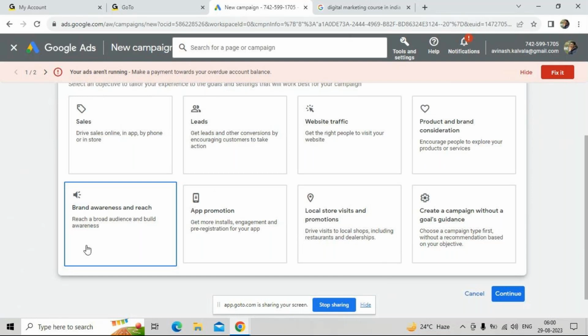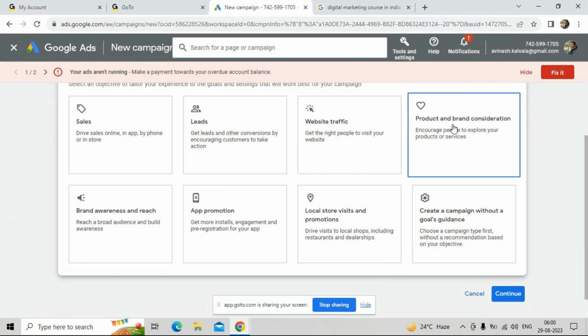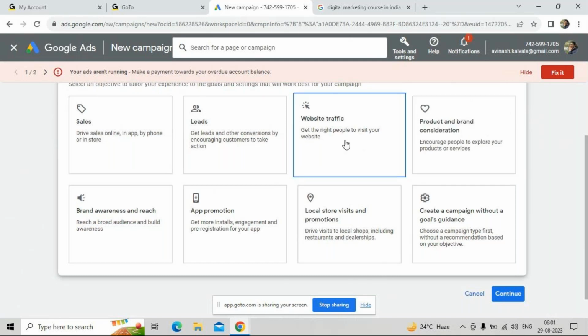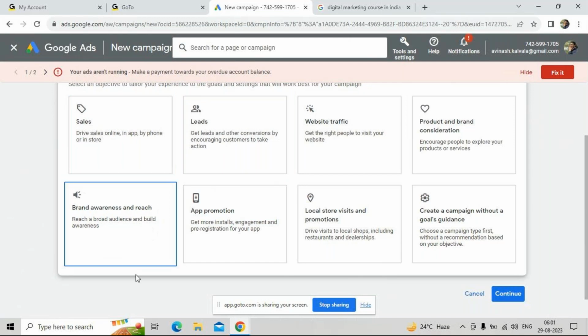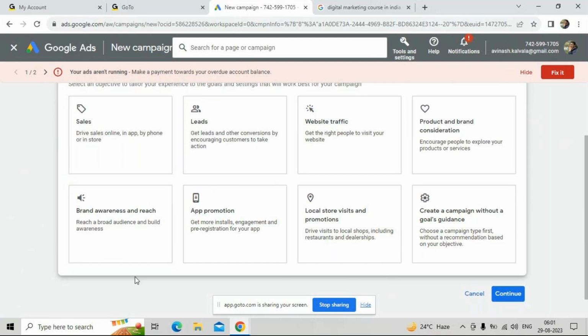And then people will consider the product to buy or whatever they want to do, and the website traffic, both are equally the same, just the objective is different. Then they will submit a mail ID and then they will purchase the product. Okay, this is the process of the user journey. Based on that, we will pick that.